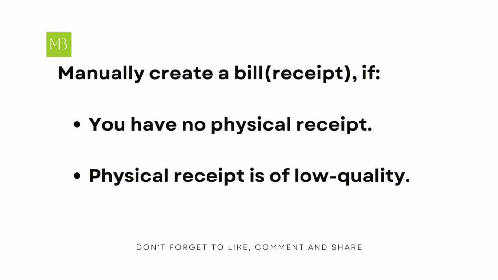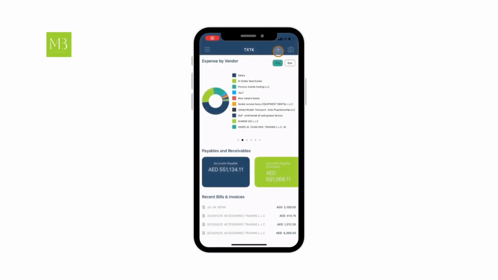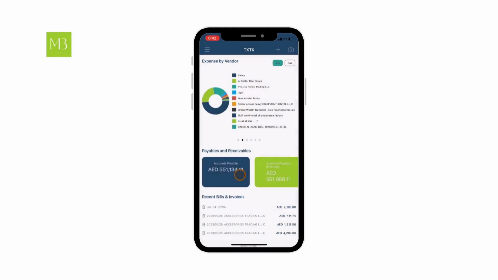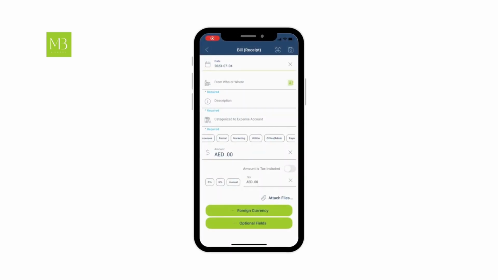Let's start. Go to your dashboard page, click on the plus button, and an Action Sheet will pop up. No matter how many items are listed on your receipt, if you only need to record the total amount, choose Bill Receipt. Next, fill in the form.